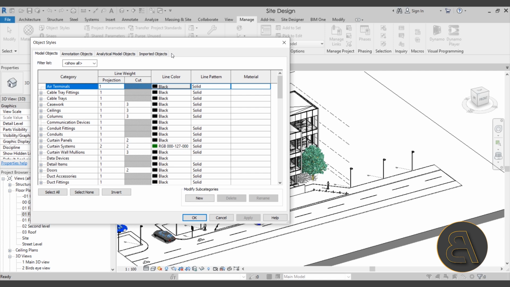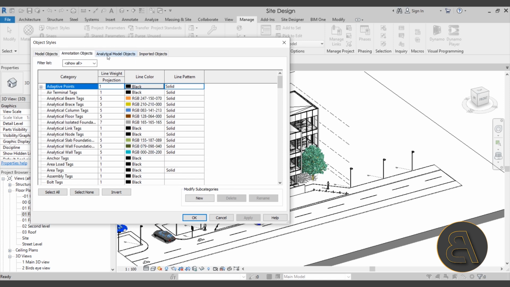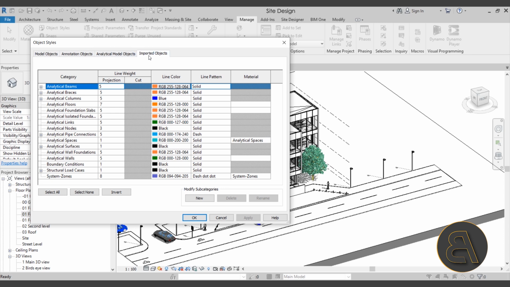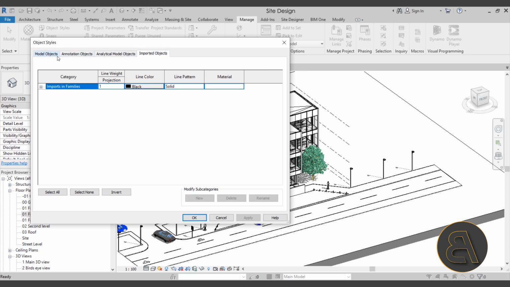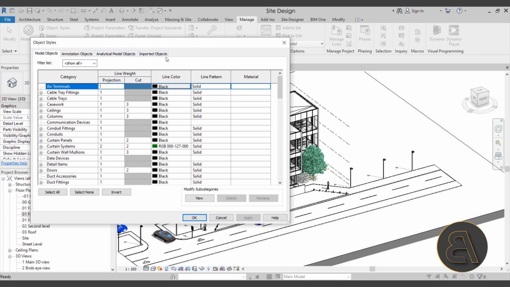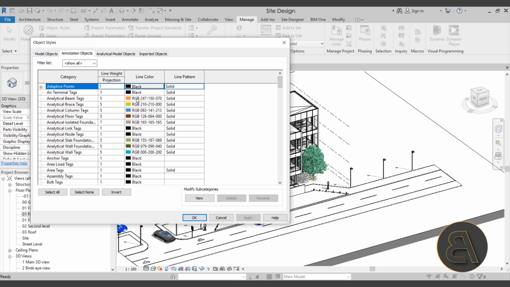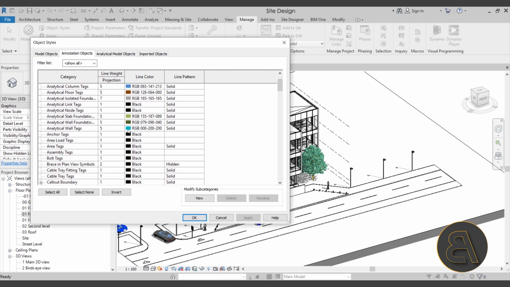This dialog is basically divided into different tabs or categories. We have the model objects, we have annotation objects, we have analytical model objects, and also imported objects. Now, all of these are pretty self-explanatory. Model objects are all of the model elements, the walls, the windows, the floors, things like that. Next, we have the annotation objects. These will be tags, annotation elements, dimensions, dimension lines, things like that.